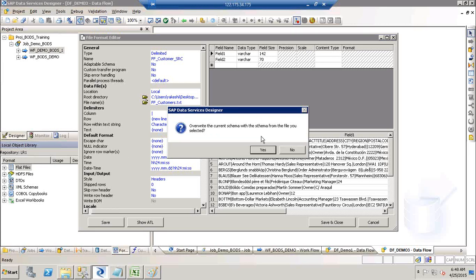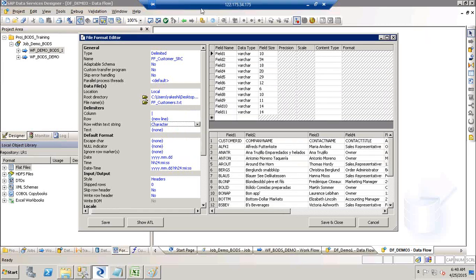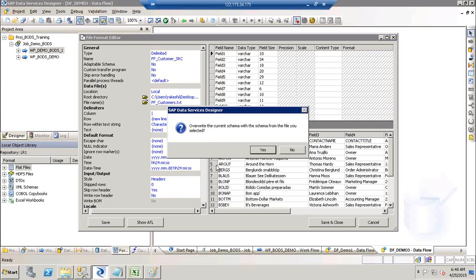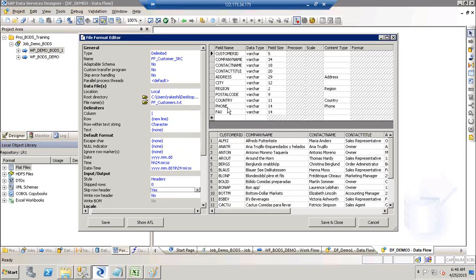It will ask you again to override the schema. Click on yes, and now you see it in a proper structure, but you also see the headers along with the data. So you need to skip the headers so that the data is displayed rightly. You can do that here: skip the row header, yes. For your input file, a source flat file, you'll skip the row headers, and when you're doing a target flat file, you will be writing the headers. So again, override the schema, click on yes, and now you see the column names.